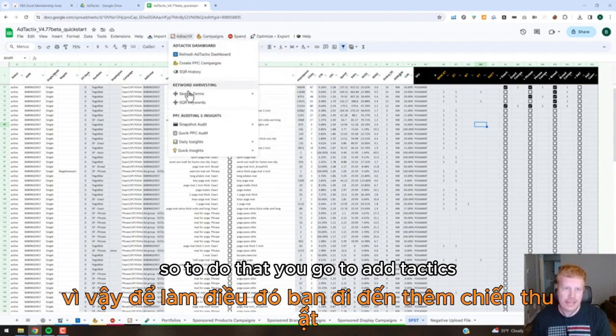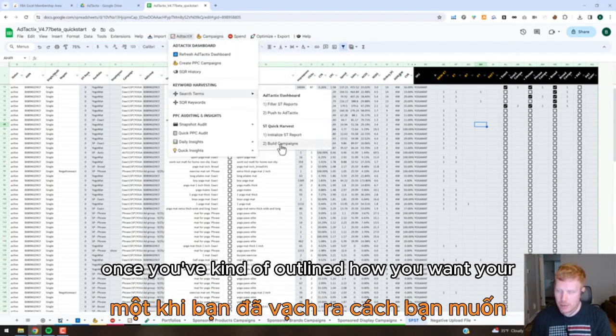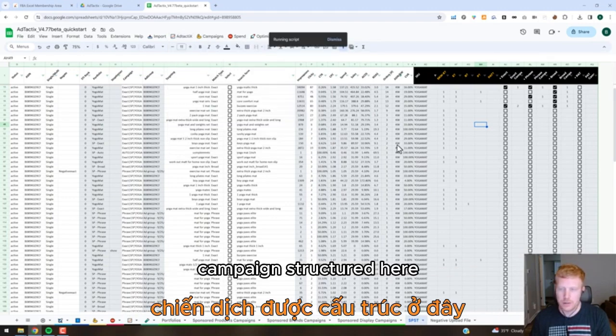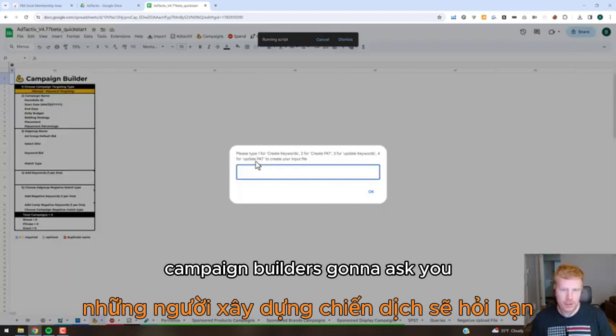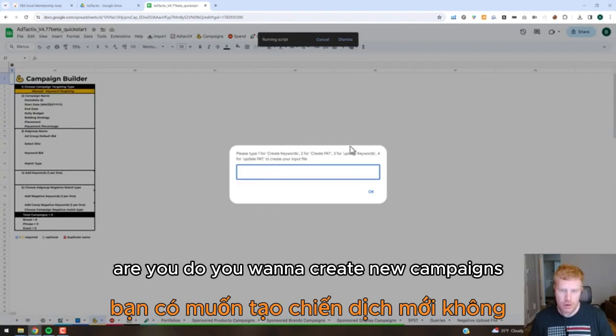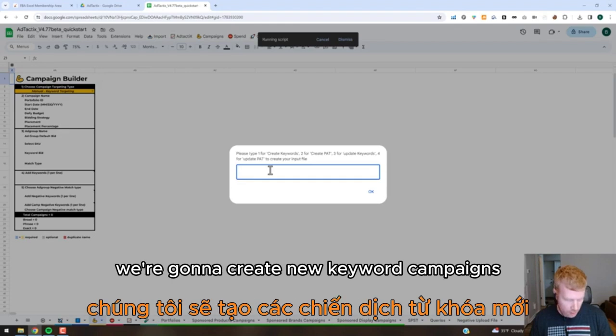So to do that, you go to Adtactix, search terms, and then you click on build campaigns once you've outlined how you want your campaign structured here. After you click that button, you're going to be directed over to the bulk campaign builder. It's going to ask you, do you want to create new campaigns, create new ASIN targets, and so forth. We're going to create new keyword campaigns.